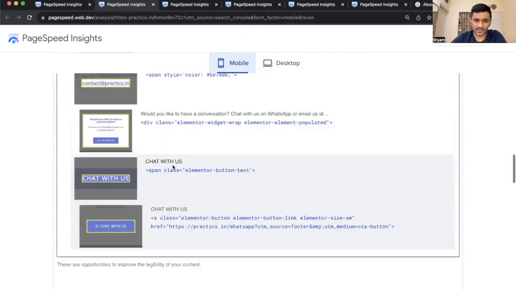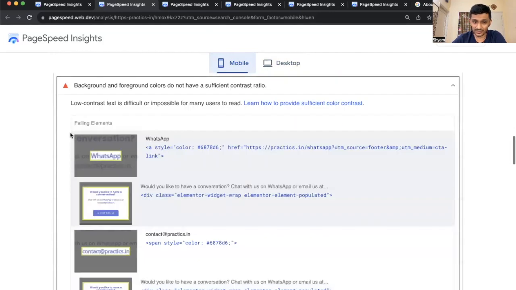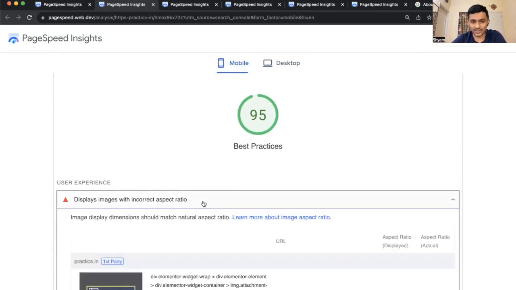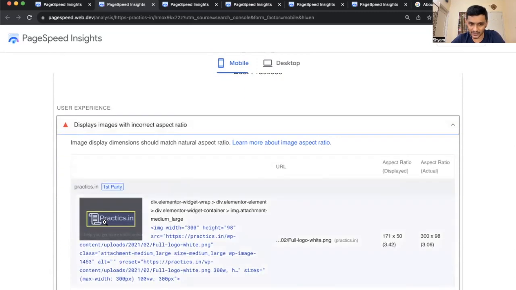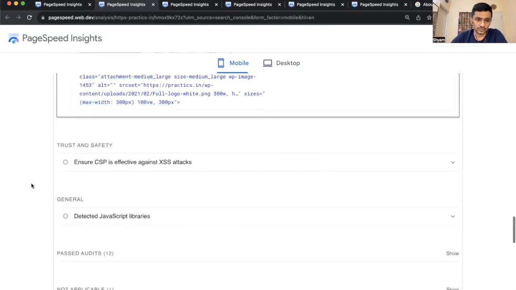Okay, now that's that. So that's the accessibility section. It's about how easy it is to navigate. The third one is best practices. So it says that some of the images do not have correct aspect ratios. So it seems that my logo here is of a different aspect ratio while the actual one is different. So it is being displayed in a different aspect ratio. It is asking me to fix it. So if I fix this, maybe my best practices score will boom to 100, right? So I could do that.